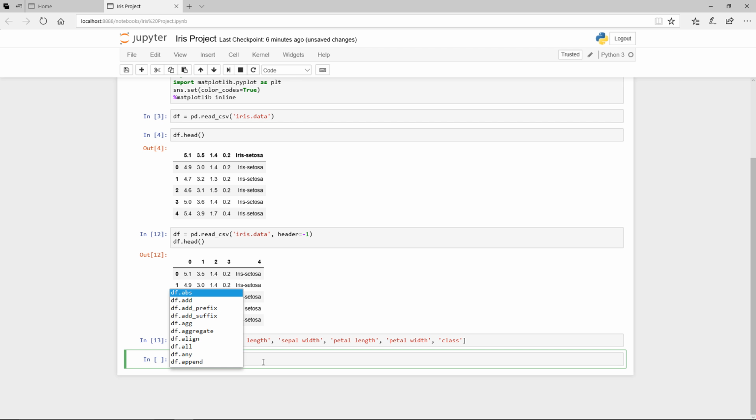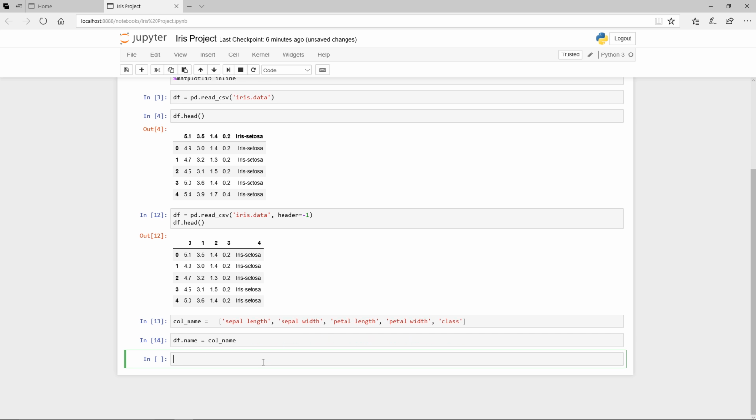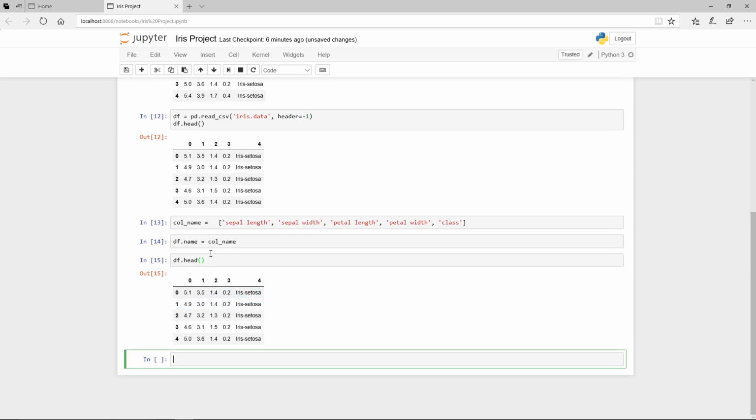Now, one of the beauties of using the Jupyter Notebook is that you can actually tab and scroll through the list of different names, different so-called properties that you can change to. So let's see if this works. df.head, no.